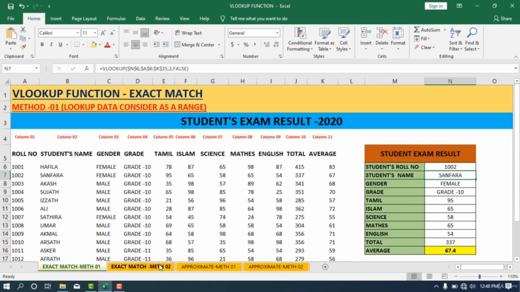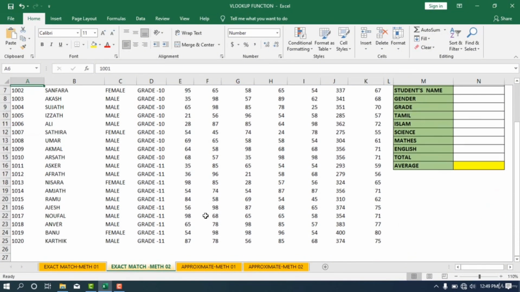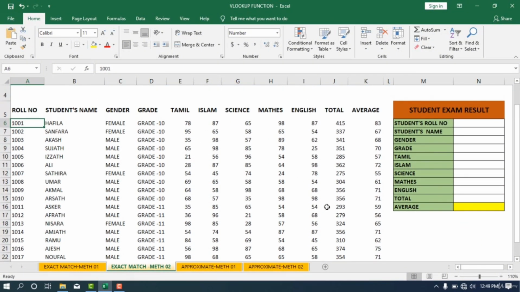Now we are going to move to the exact match method, where the lookup data is converted to a table. The same example I took for the illustration, student exam result 2020. The first column roll number, the second column student name, the third column gender, fourth column grade, fifth Tamil mark, sixth Islam mark, and then 7 science, 8 maths marks, 9 English, 10 is total marks, and 11 is average marks available here. There are 20 student mark lists available.